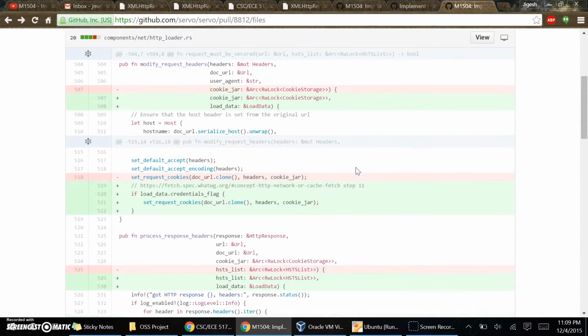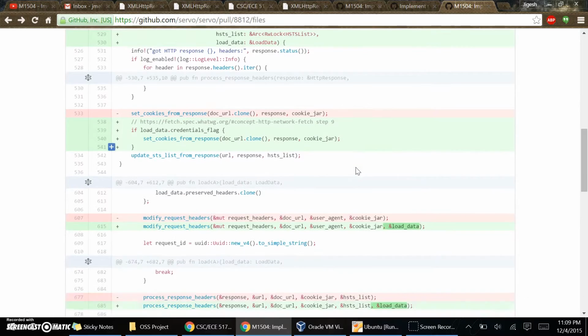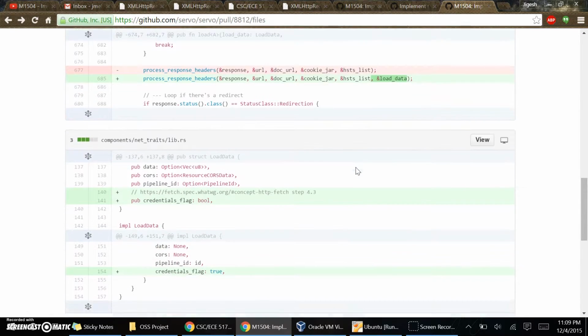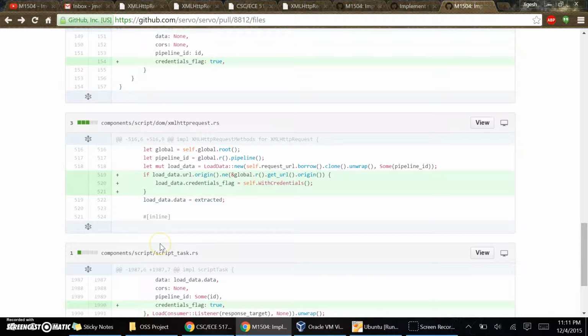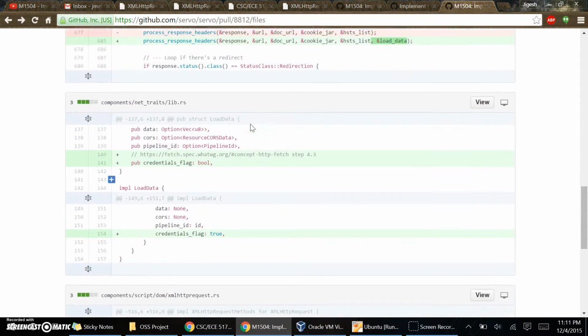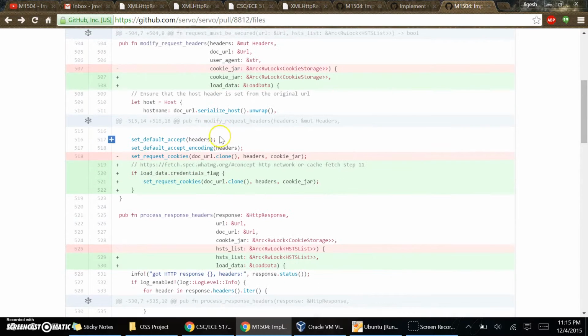For this, we have added a credentials flag variable in the load data structure, which is present in lib.rs. As you can see, it has been set to true by default. The withCredentials flag is set for cross-origin requests to the withCredentials attribute present in xmlhttprequest.rs. So let's move on and look at the use of this flag.